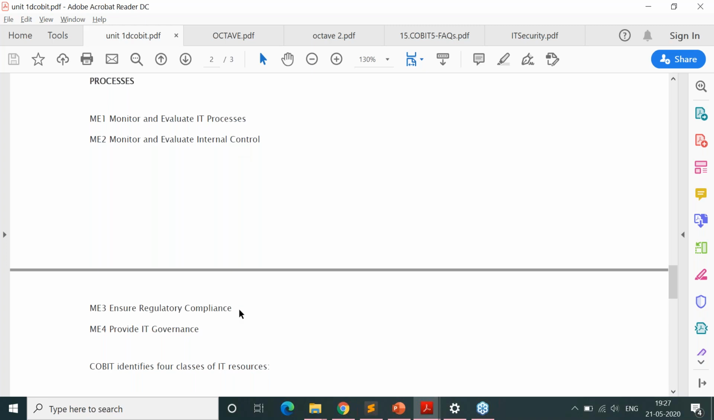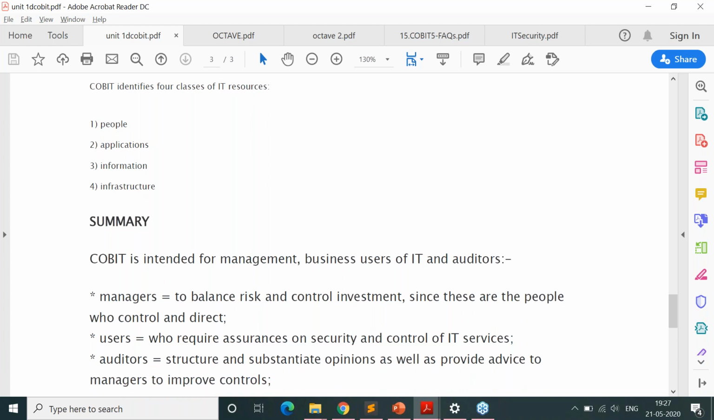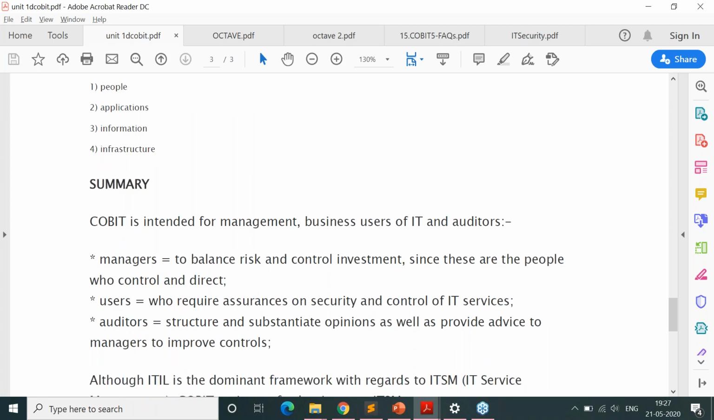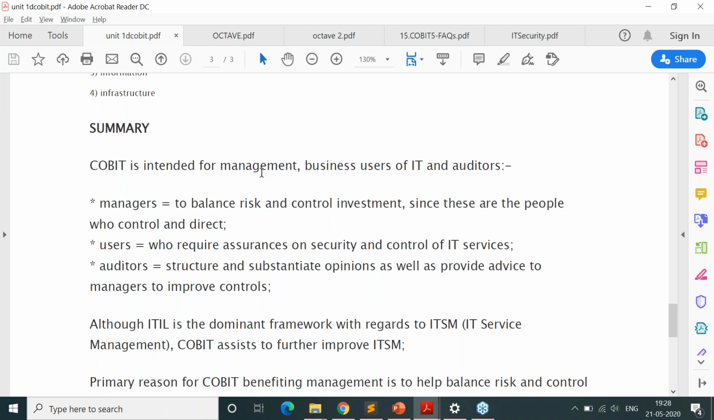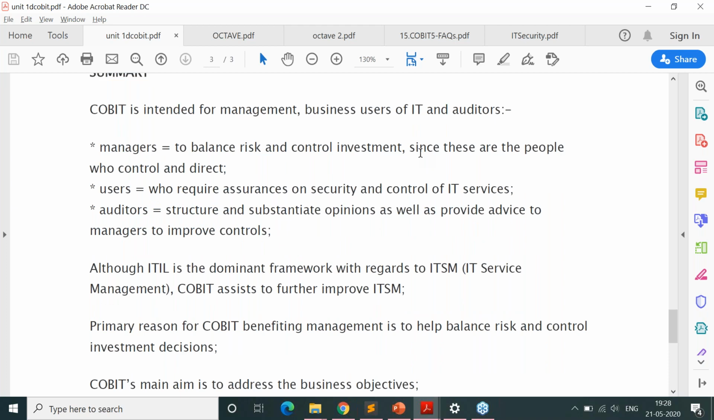All right, moving further. COBIT identifies four classes of IT resources: people, application, information, and infrastructure. So it focuses more on the people, the applications, the information, and the infrastructure of a company. As I said, there are five major domains of information system, and it focuses on the four majors of IT. Now, COBIT is intended for management, business users, IT, and auditors.